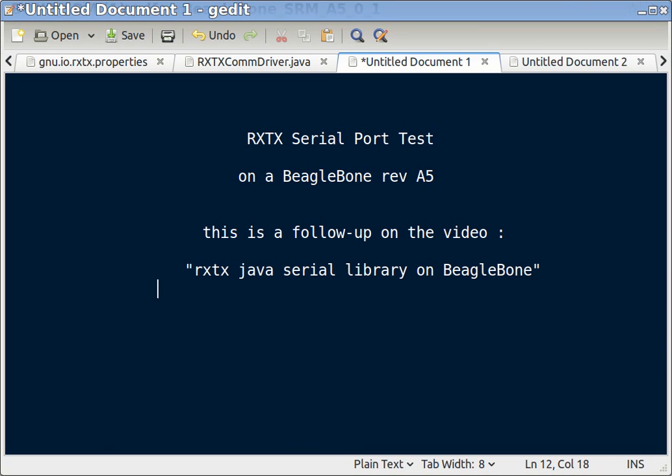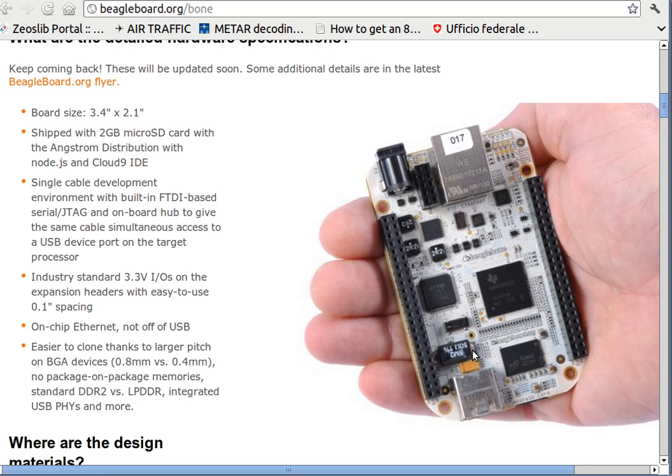Hello everybody, and a couple of weeks ago I posted a video on YouTube regarding the usage of serial ports in Java on the BeagleBone, and well, I got kind of excited with it and I wanted to expand this usage a little bit, because the BeagleBone is quite a powerful machine. Not getting into all the details because I believe you're already familiar with it.